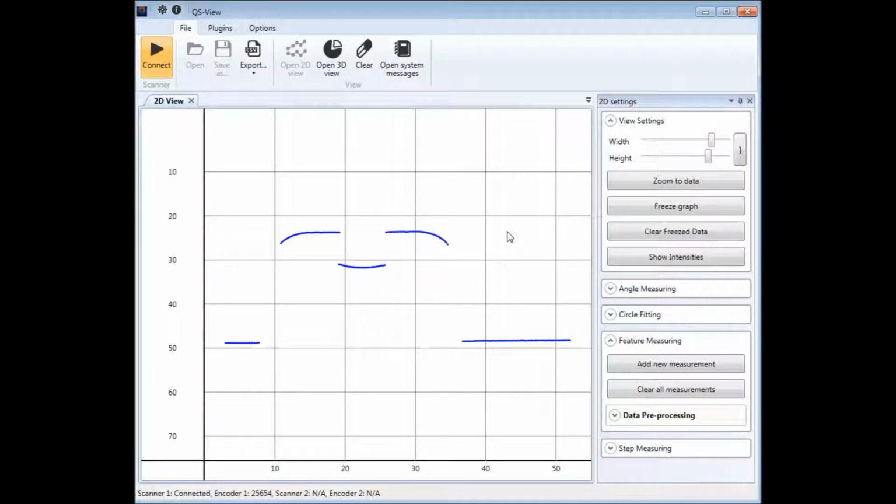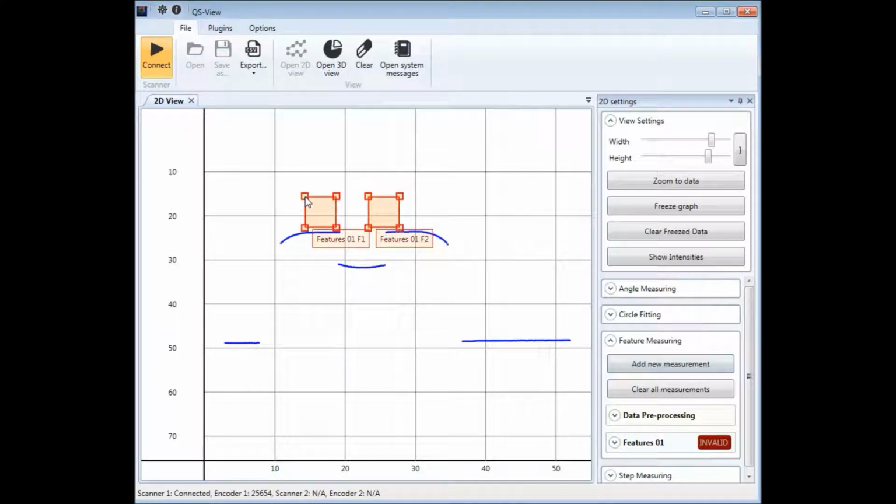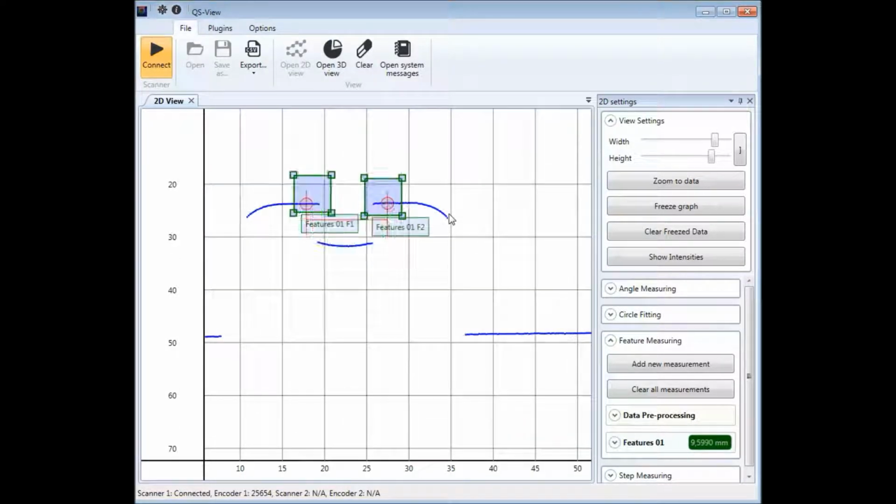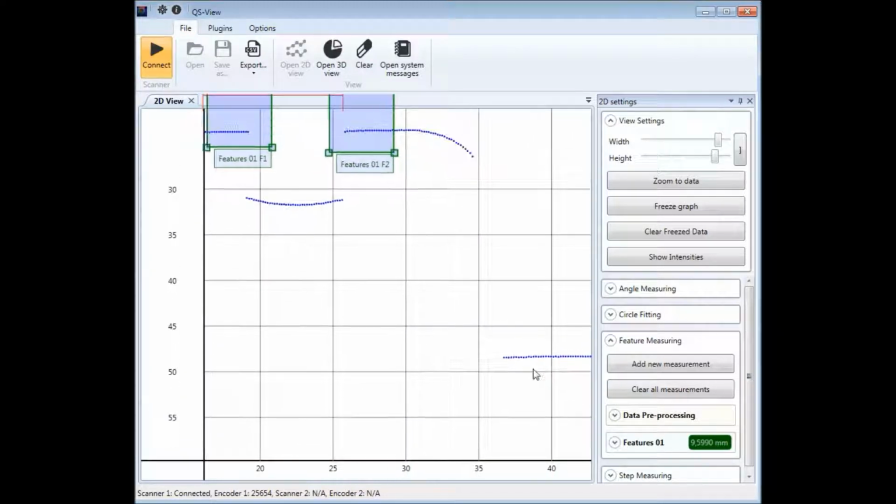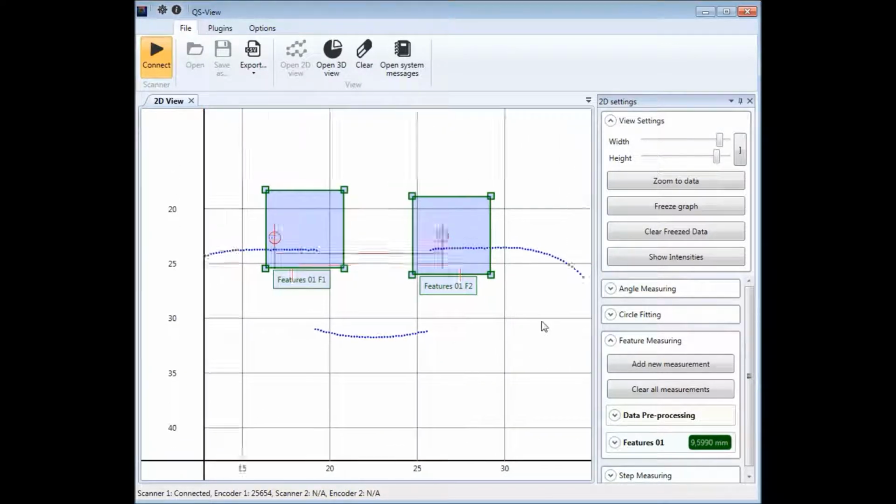Now here I use a little profile, and we're going to use the feature measuring here. You add a new measurement, that's what you have to click, and then you click again into the field, and you can move these little squares to the area of interest which you want to measure. By clicking into the field and using your mouse wheel, you can enhance the magnification on the screen.